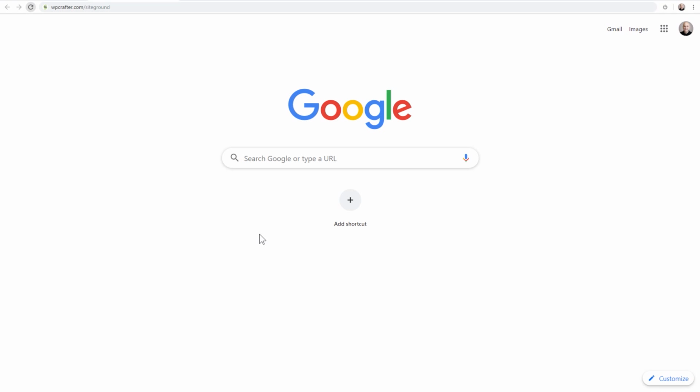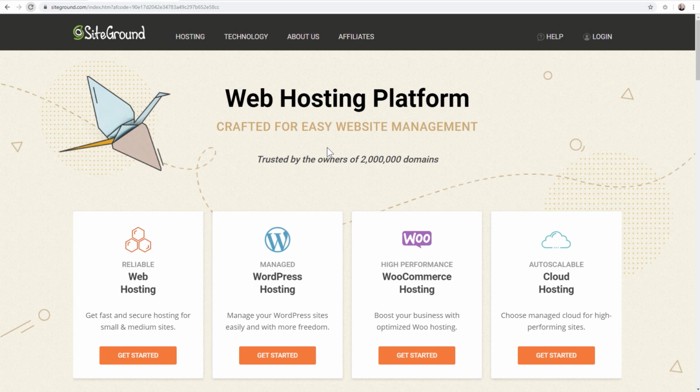Now, the first step to ordering a new web hosting account is to open up your web browser, then open up a new tab in that web browser and go to the website WPCrafter.com/SiteGround, just as you see right here. I want to just share for a quick moment why I recommend SiteGround.